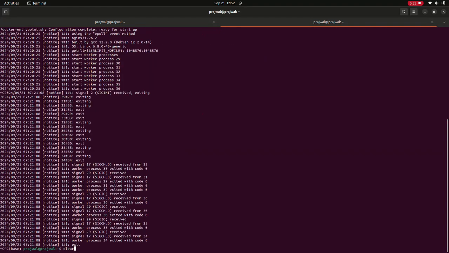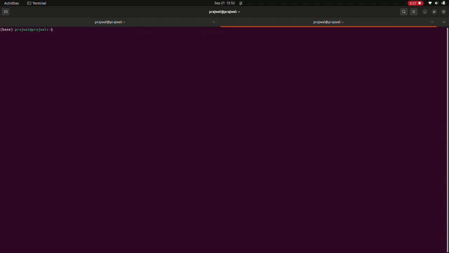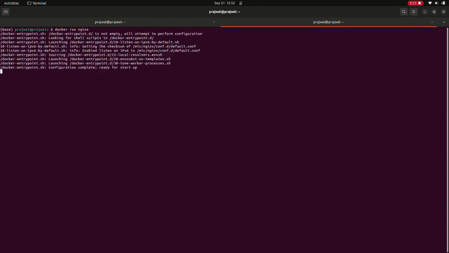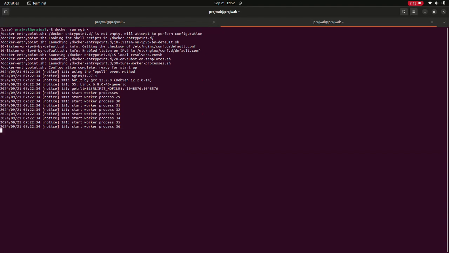Okay. So now I will tell you how to run a container in a detached mode. By detached mode, it means no output like what you were seeing before. So what I'll do is I'll do docker run nginx. Okay. So this is attached mode. And now in the new tab, I'll do docker run nginx 1.26. Okay.